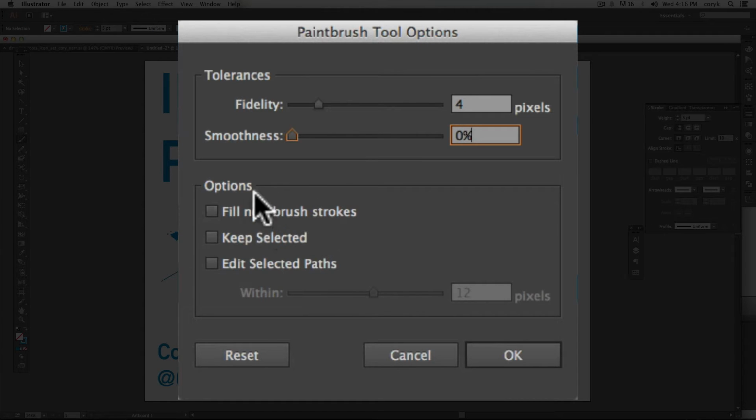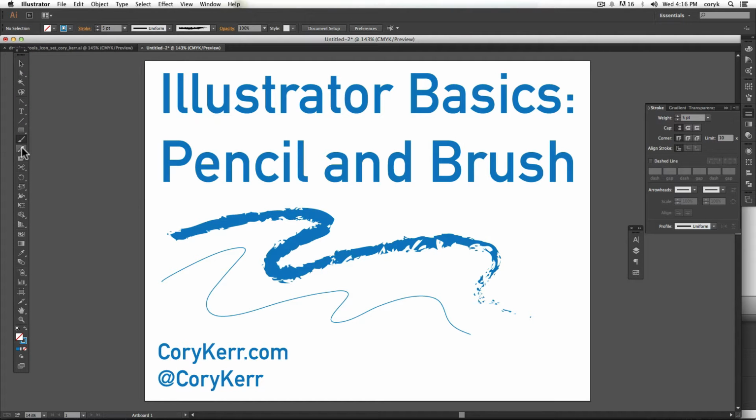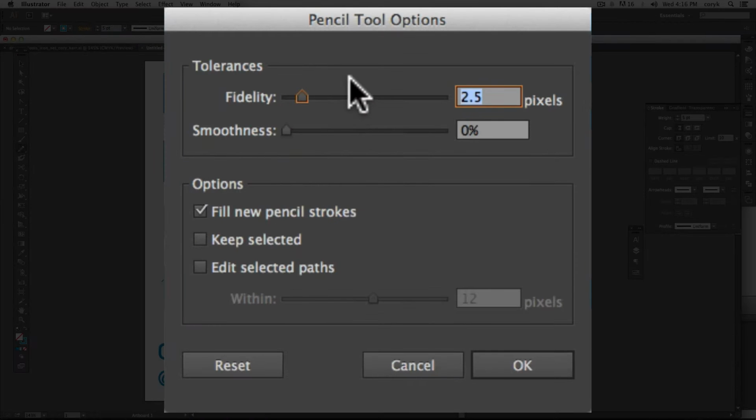Fill in new brush strokes is going to give you a fill. Keep this selected means it'll be selected after you are done drawing it. Edit selected paths means that anything that's selected, when you come and draw near it, it's going to redraw that line for you. So you can kind of fiddle with these and play with those. Very similar on the pencil tool.